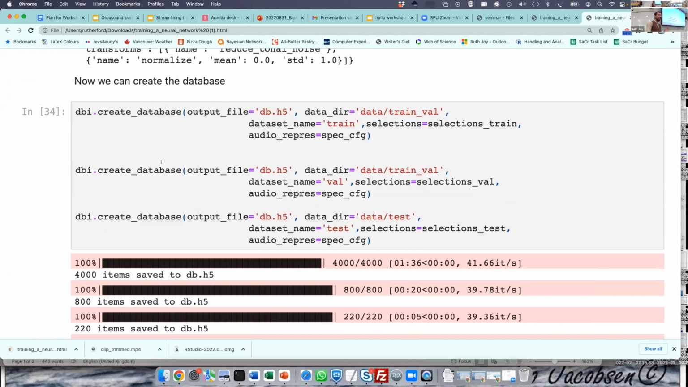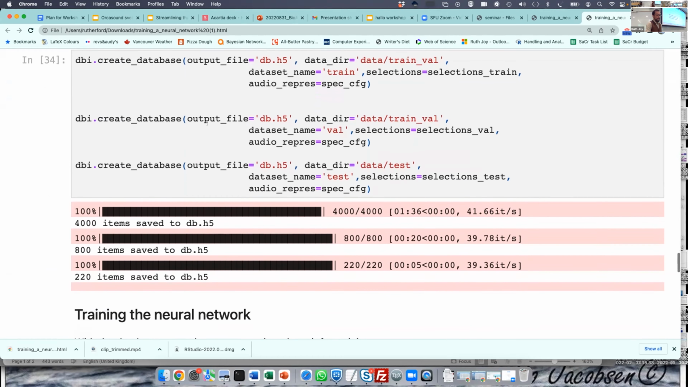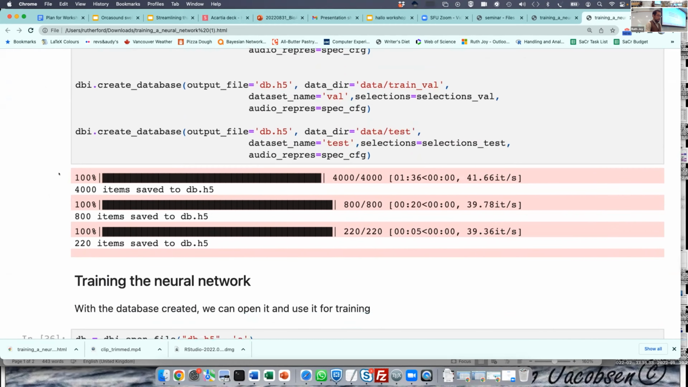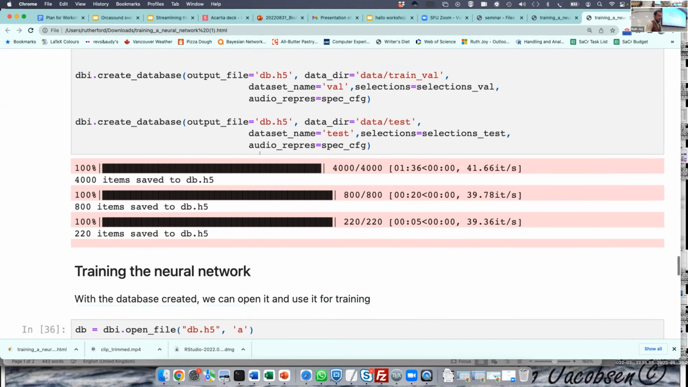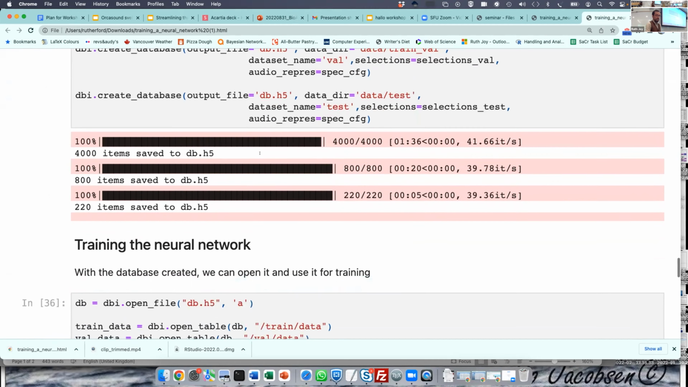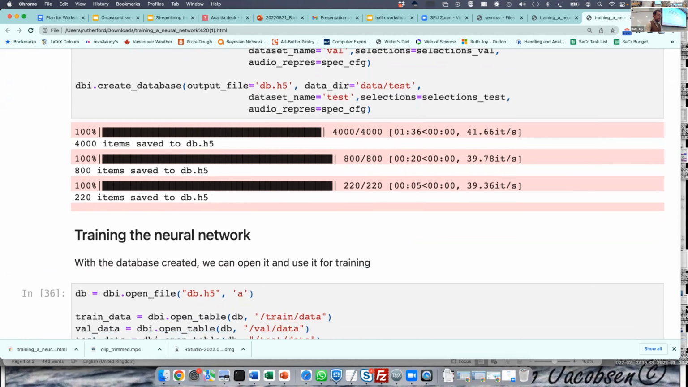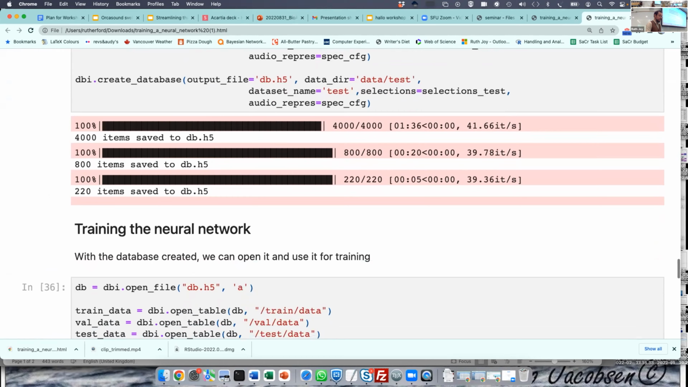So we do this 3 times because we have 3 different data sets, one for training, one for validation, and one for testing. And Catalyst will show the progress bar while it's doing it. And we will save these to a file. In our case, this file is called db.h5. H5 is just the standard extension for HDF5 files. And this database will be a file in your computer.